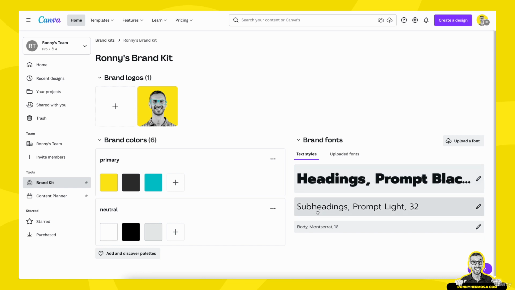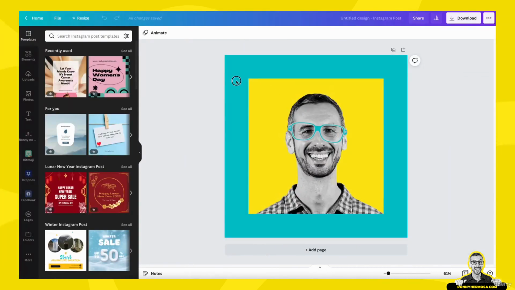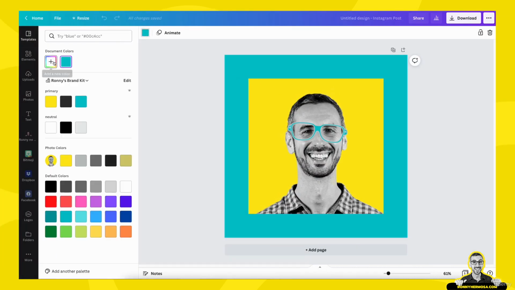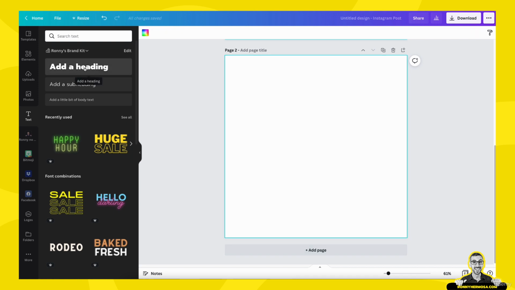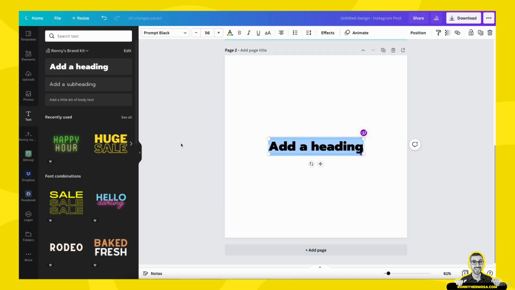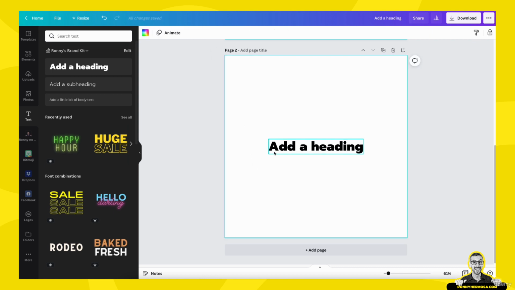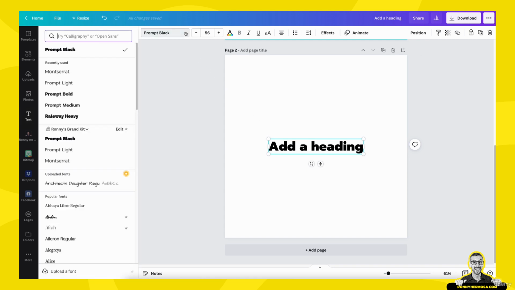I can go back to the editor and see how easy it is to access all of this stuff there. First, my colors. Just click on the color button here and see my 2 color palettes there, ready for me to use. Next, my fonts. For that, I will click on the text tab here in the object panel to find the 3 text styles I just set up. Now, if I click on add a heading, Canva will create a text box in Prompt Black size 56. There you go. Also, if I select this text box and click on the font name here on top, I can find my uploaded font right here underneath my brand kit fonts.